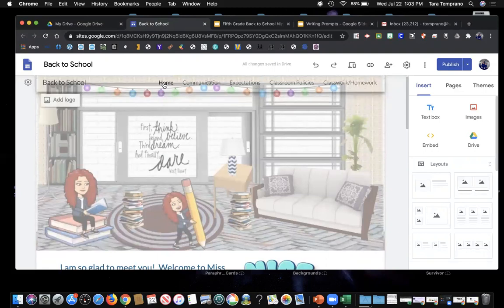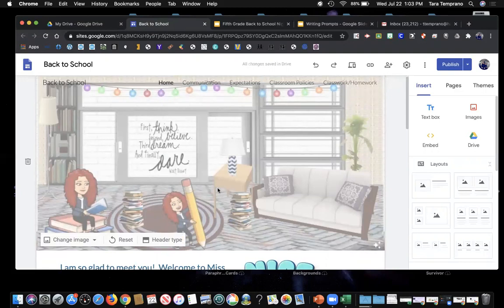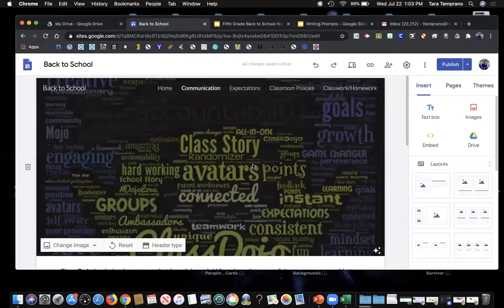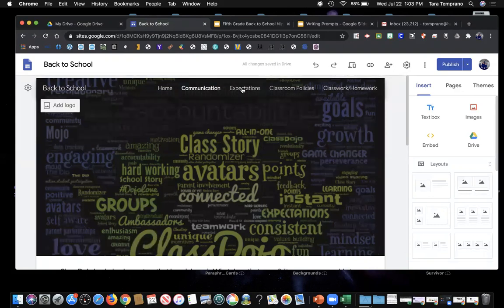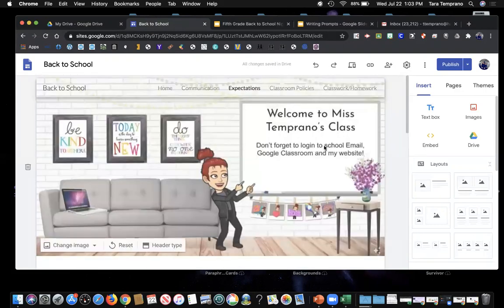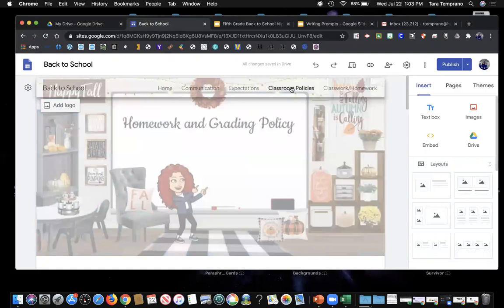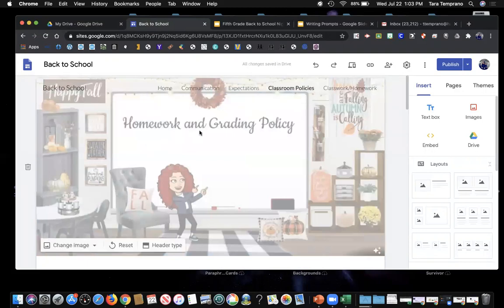Now, of course, I did create these pictures here and then put them in each one of these pages. And I'm just going to click through the pages. This is the home. Communication, I named it that because it was basically all about how to contact me as a teacher. The expectations, what students should expect and what parents should expect. Classroom policies, and I have two main policies that I put up there, but if there are other ones like Chromebook policies, you can also link that here.